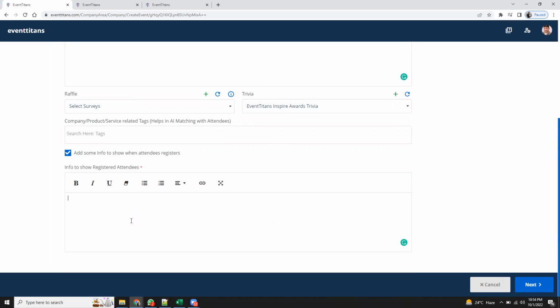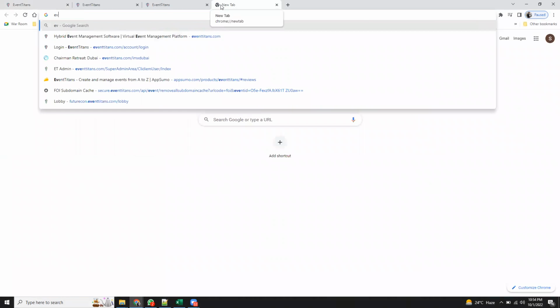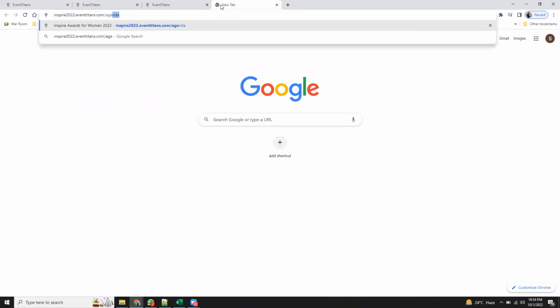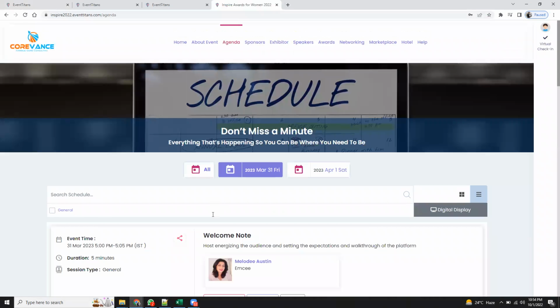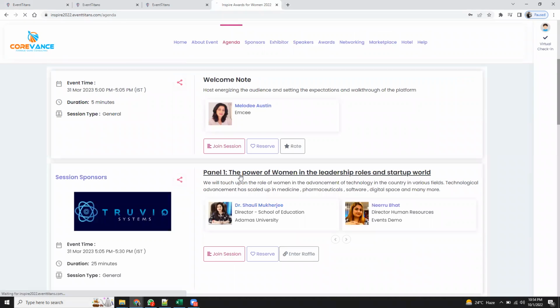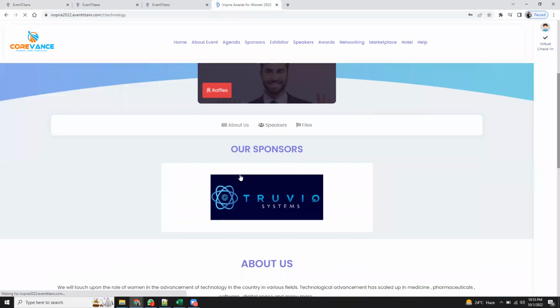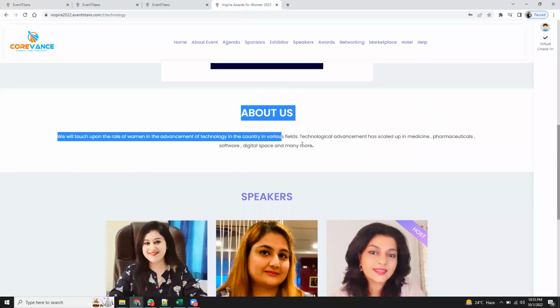If you go into the general section of the event in the agenda, you would be seeing the general description right here. Welcome note, the power of women in the leadership. Right here, there might be something like, let's say, about us.